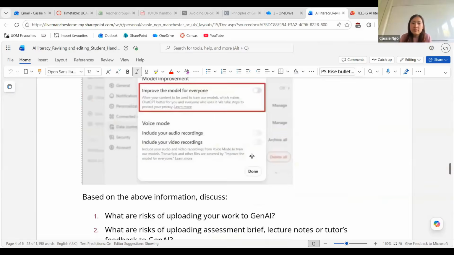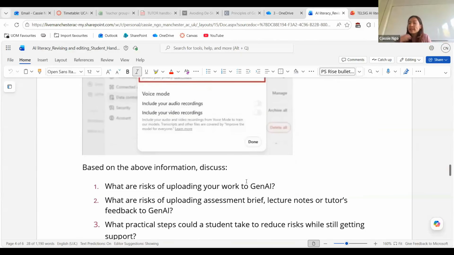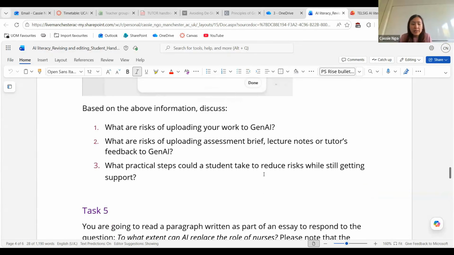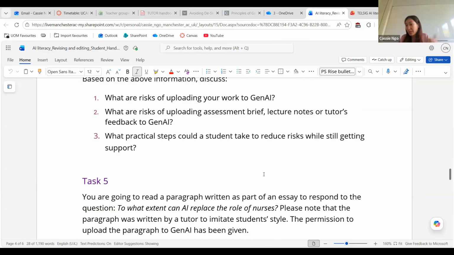So based on this piece of information, we got students to think and discuss risks of uploading their work and others' work to Gen AI, and also consider steps that they can take to reduce this risk, but also getting some support from the tools. And then the following tasks will be more hands-on, so students can actually use AI if they want to.